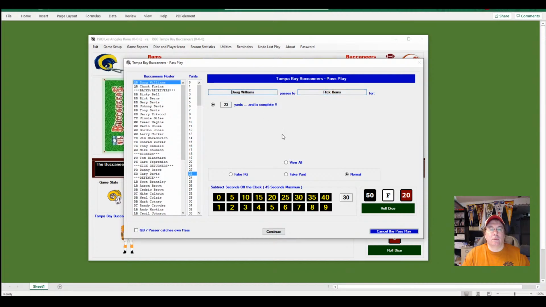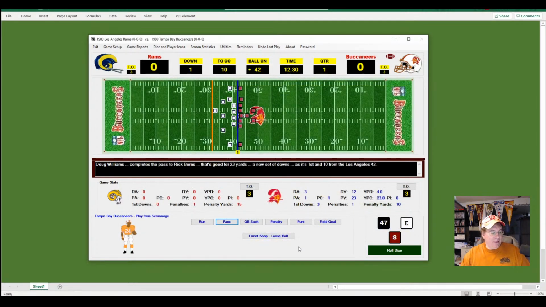Williams to Burns, 23 yards on the catch, and first down, Tampa Bay. So that was a 1st and 20, and it's good for 23 yards as they move into Rams territory here. A 2.5-minute drive going on right now for the Buccaneers.